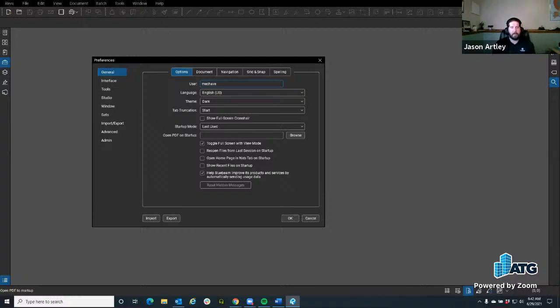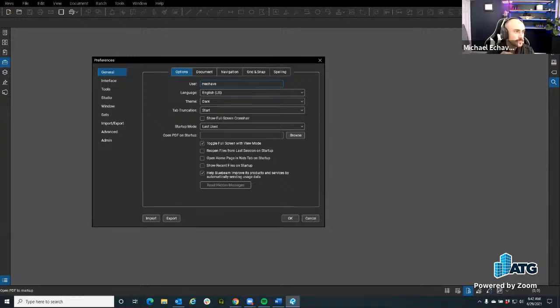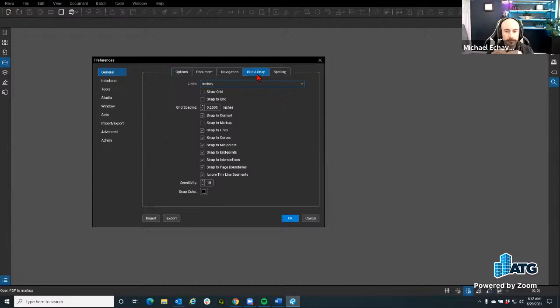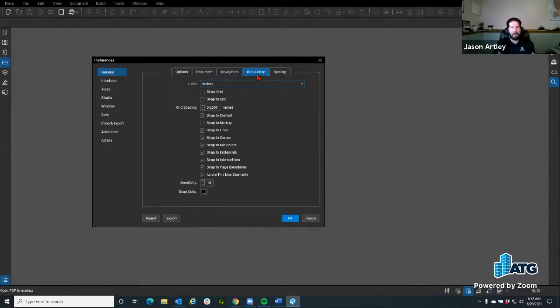So there's all sorts of settings in there. Also, ooh, good tip. Go to Grid and Snap, and make sure you turn on Snap to Content, Snap to Markup. Those are two other ones that are in there.